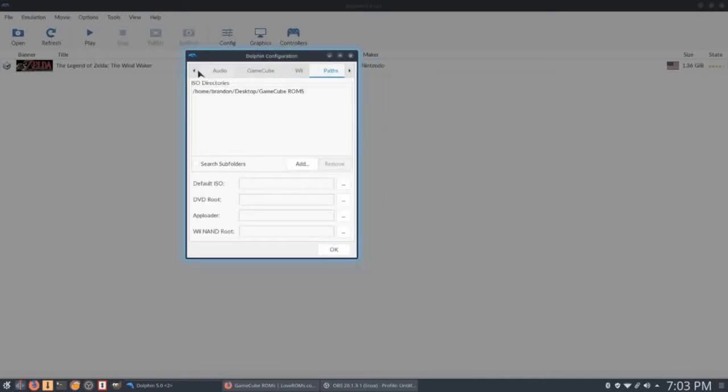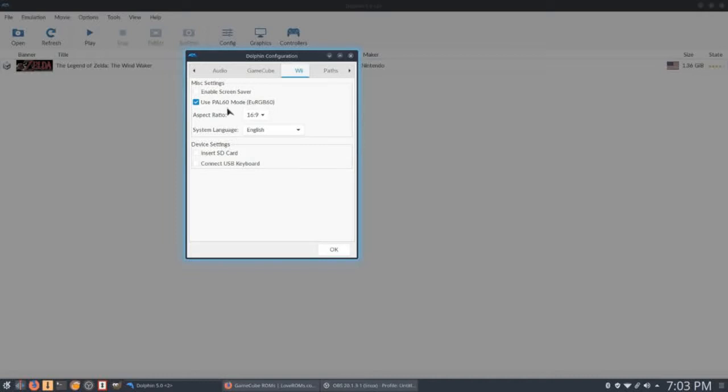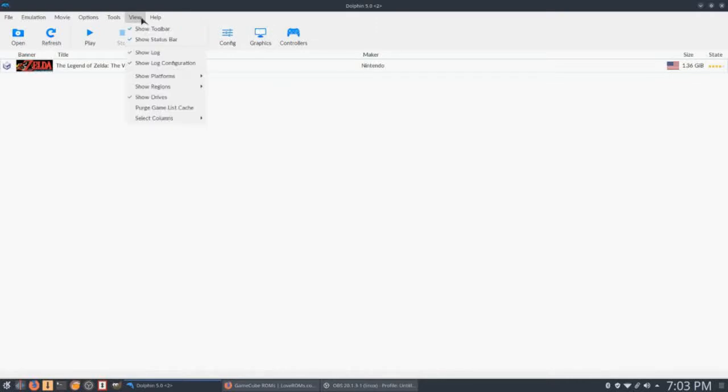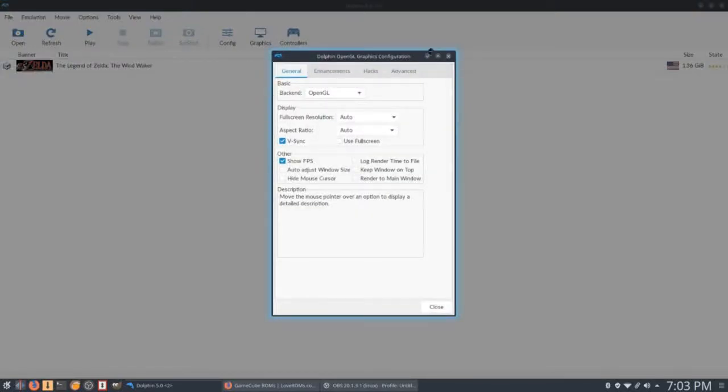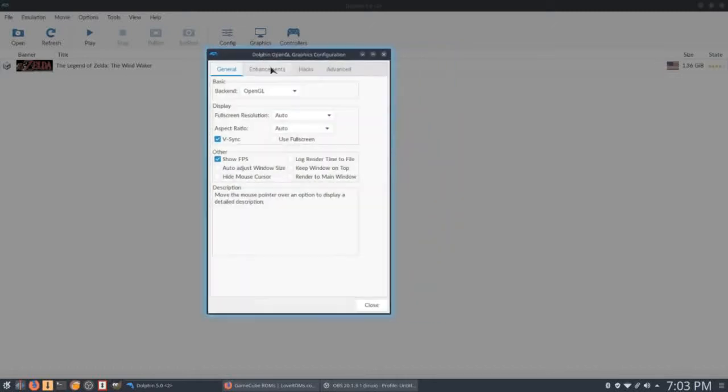Scrolling over here, this is for the Wii. It also does Wii. Enable screensaver. Use PAL 60 mode. Aspect ratio 16:9. And device settings. Insert SD. Connect USB keyboard, which we won't be using because I'm just using GameCube. So beyond that, you can go to your graphics settings. I think it is, yes.